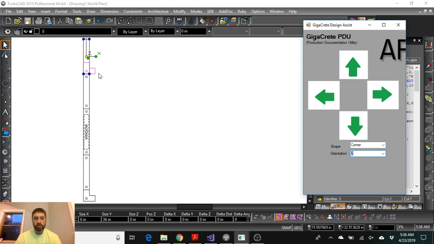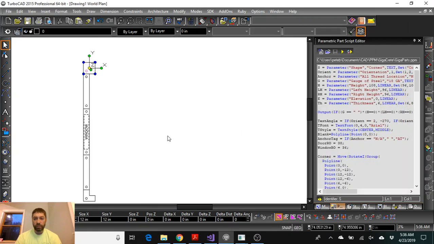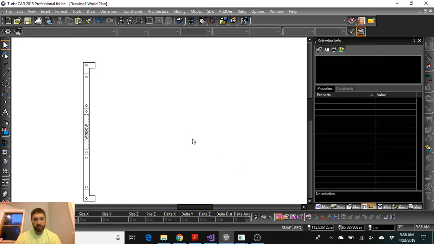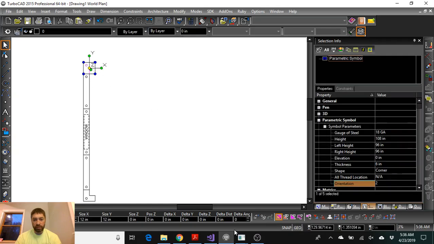So what I can do is I have all the controls to manipulate these parts: its height, the gauge of steel, left and right heights, how thick it is, and then here we've got shape. I'm going to leave it as a corner, and I'll go over all thread connections a little bit after I get the building put together. I'm going to change the orientation to 2, so now you can see that it's properly oriented to continue building.